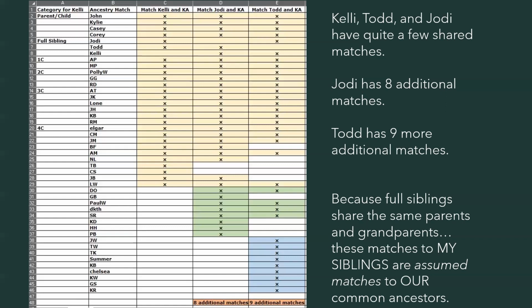So we can infer that the yellow, the green, and the blue are all matches that we all share with KA. So that's a really powerful way to expand what full siblings share and how you can infer each other's matches. Because full siblings share the same parents and grandparents and so on, these matches to my siblings are assumed matches to our common ancestors. So this is a really powerful tool.